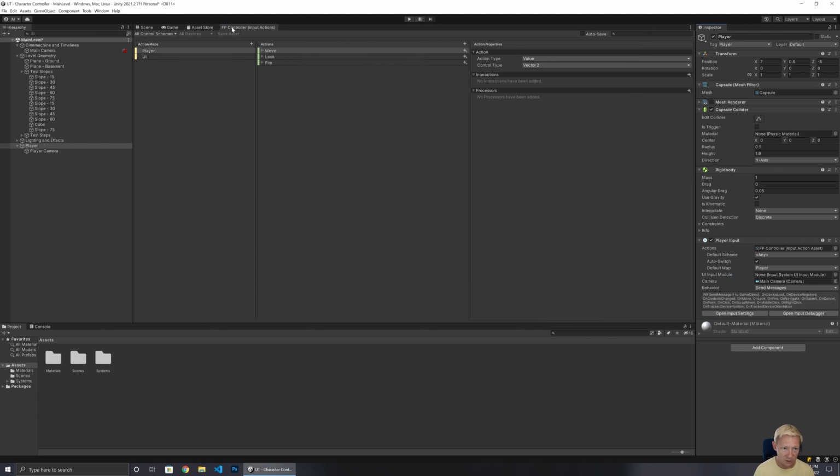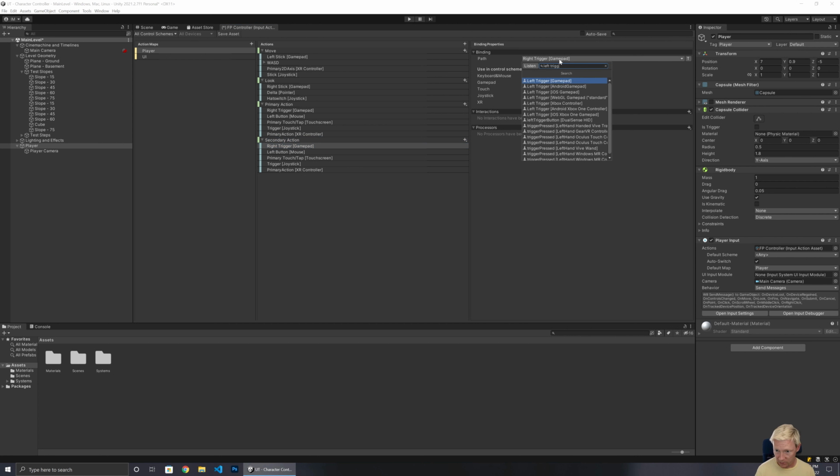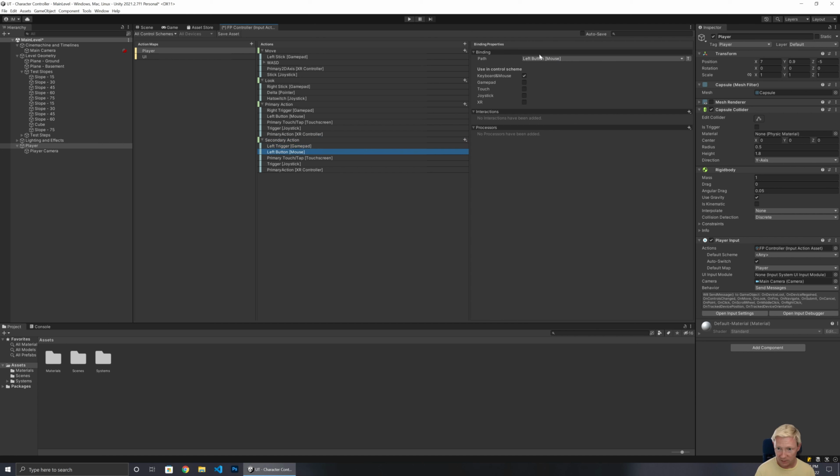So, first person controller, the default set of options will have move, we'll have look, and we will have fire. Going to change this to primary action, because I want to have support for primary and secondary actions. So that's the other thing I'm going to do, is duplicate this to secondary action. And that will allow me to then switch all of these over. This will go to left trigger gamepad. This will go to right button.